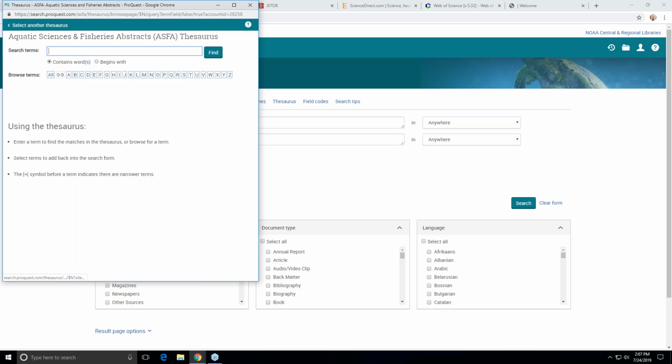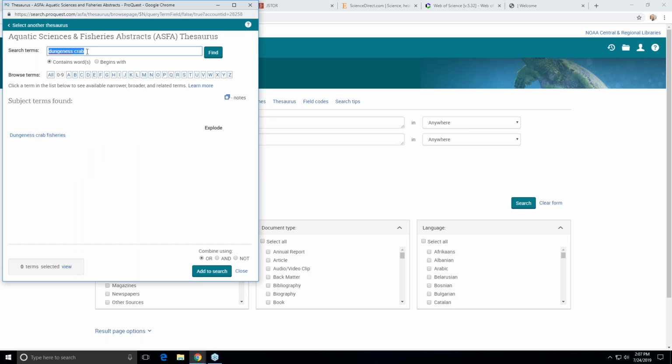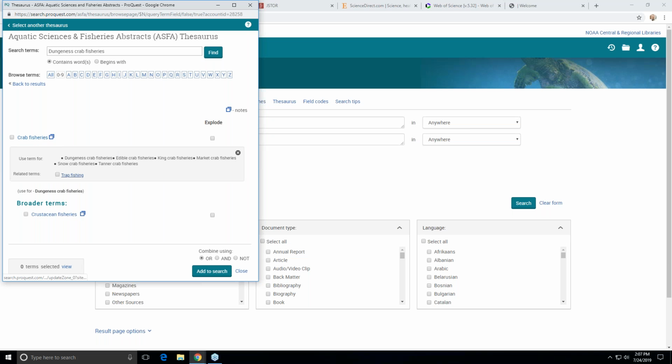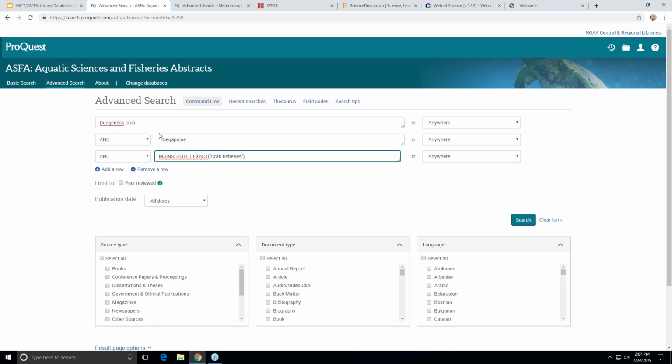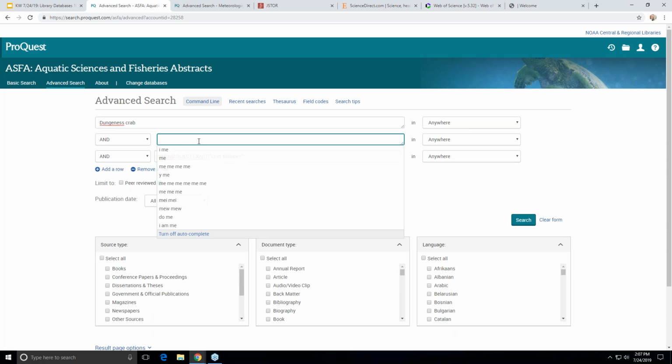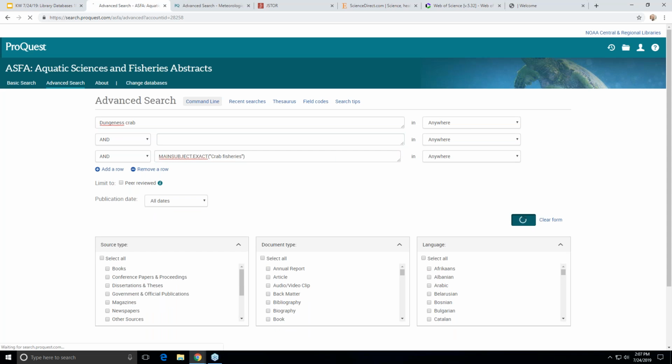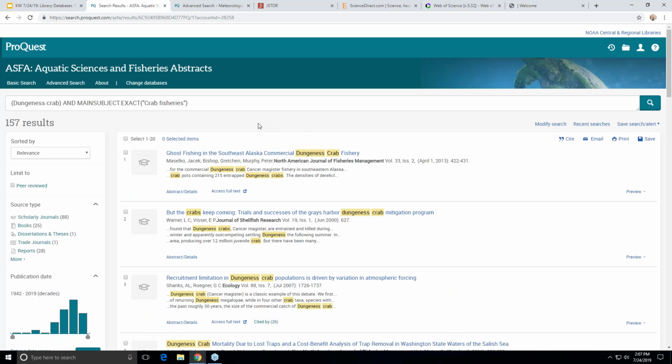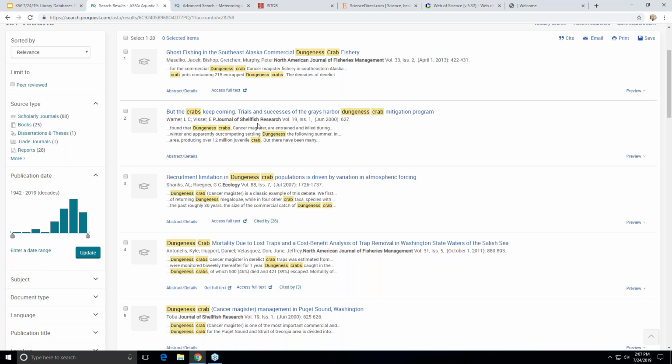If you look through here, I can say, okay, I wanted to look at Dungeness crab and I want to know why I wasn't having much luck. And they're saying, okay, Dungeness crab fisheries. Okay, it's part of crab fisheries. Trap fishing is something related. I can use that, check that box, add it to my search. Maybe I want to get rid of this Megalopy again, but I'm going to search. Hopefully this will give me something. Okay, I get 157 results.